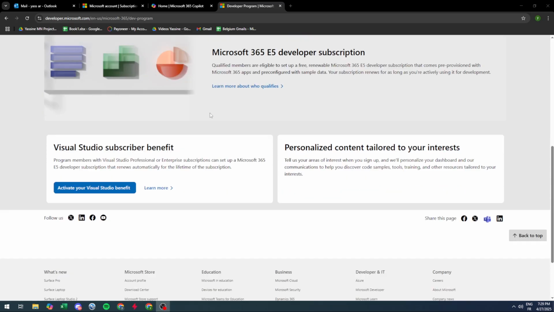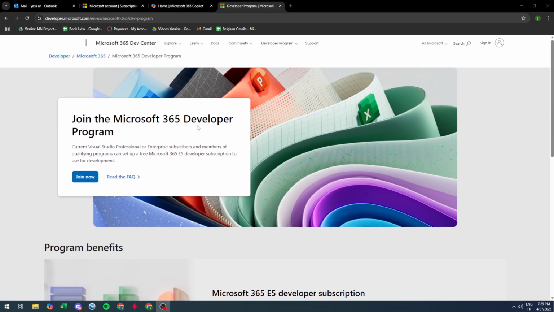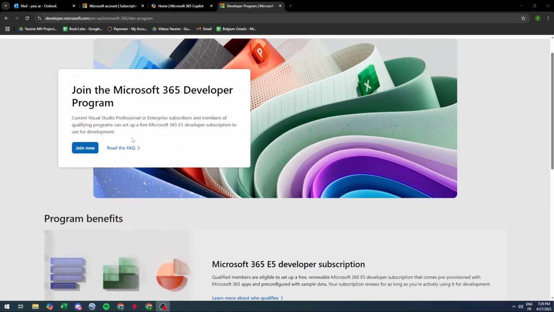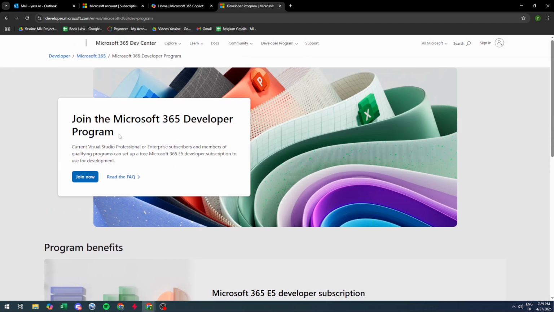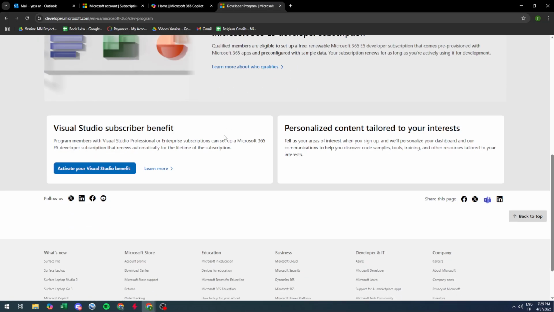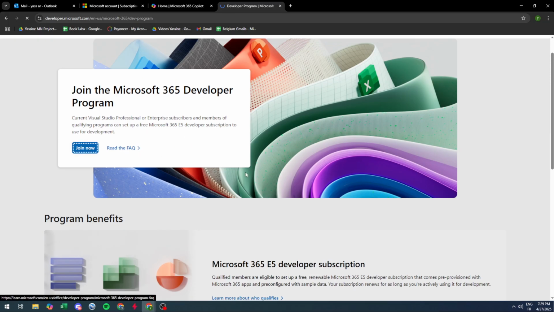Once you get here, you will get this page that explains to you what you're going to expect from this. So, what are you going to get exactly? Here we're going to join the Microsoft 365 Developer Program. It grants Visual Studio Professional or Enterprise subscribers and members of qualifying programs the ability to set up a free Microsoft 365 E5 developer subscription to use for development. So to join this, you simply have to go and join now.